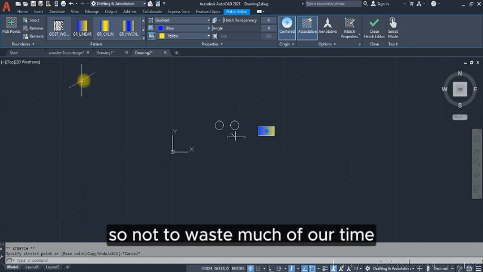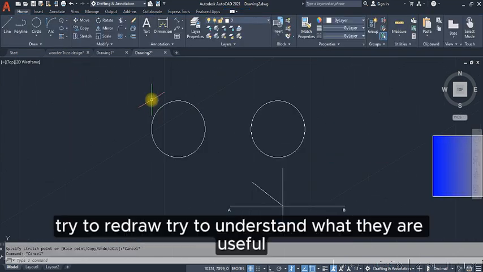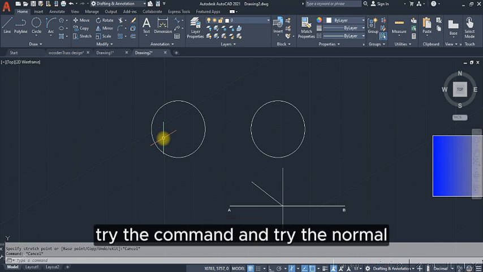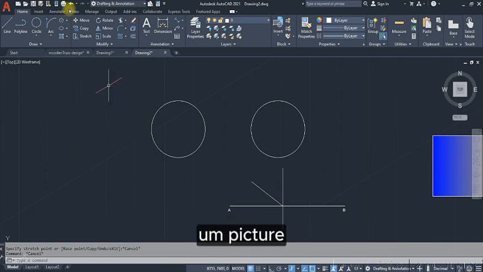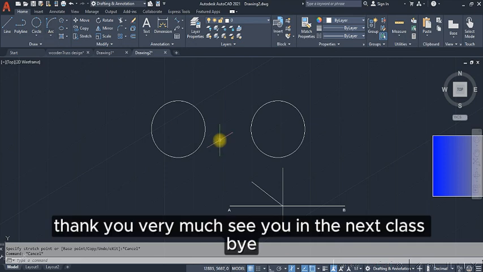So not to waste much of our time, you can practice this again, try to redraw, try to understand what they are used for, try the command and try the normal pick tools. Thank you very much. See you in the next class.